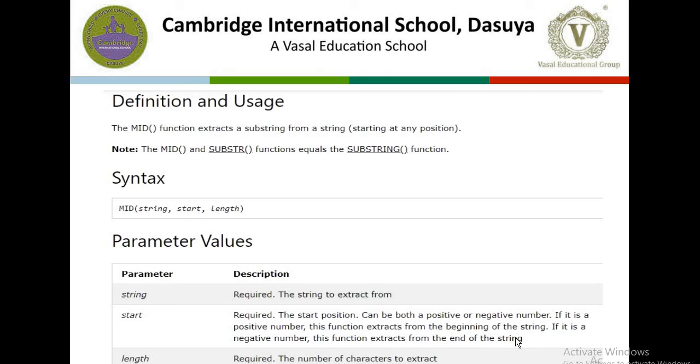So if we want to specify the position from the right hand side, we can give the number as a negative number. Mostly we give a positive number, so it starts from the left hand side. Then finally the last parameter is length. It is also required: the number of characters to extract. So however many characters we want to extract from our given string, we have to mention that many characters here.